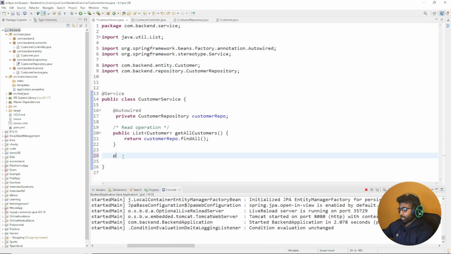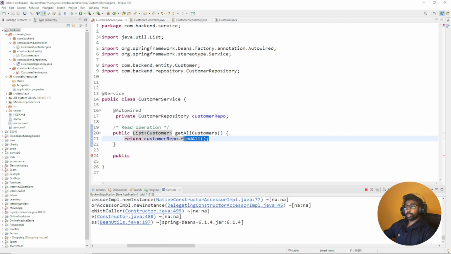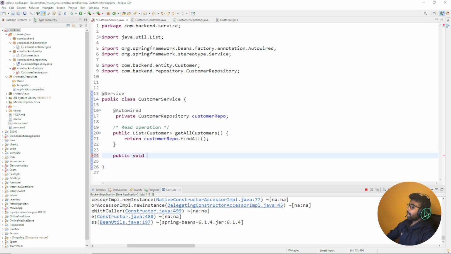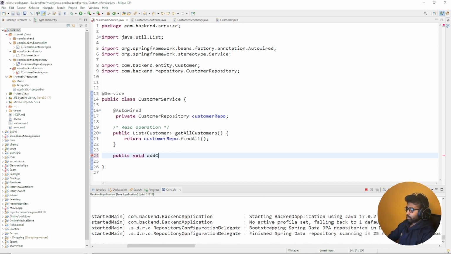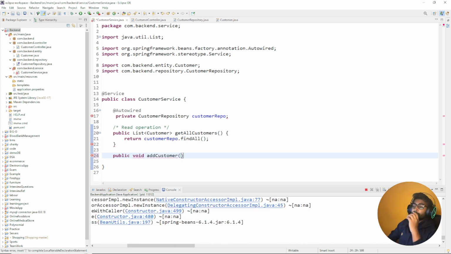See, as of now, let's type it. Public. In the previous operation, we were getting the data and returning the data. So now we don't want to return anything. For that reason, public void, I'm going to create a method named add customer. If we are storing the customer, we need to store what type of data? A customer type of data, correct? When we are getting the data, we need the customer type of data. So this method will take an argument called customer.